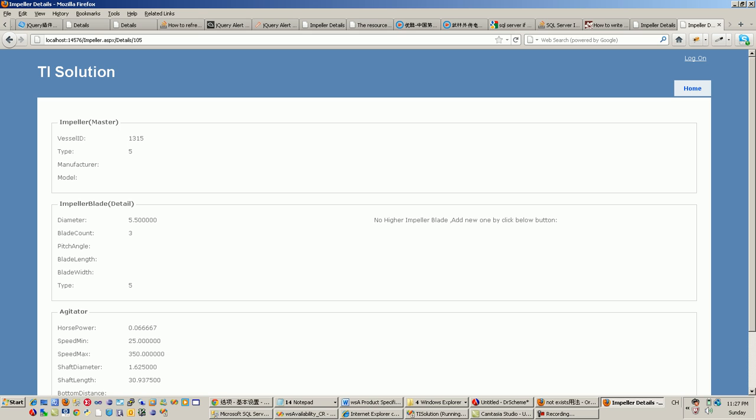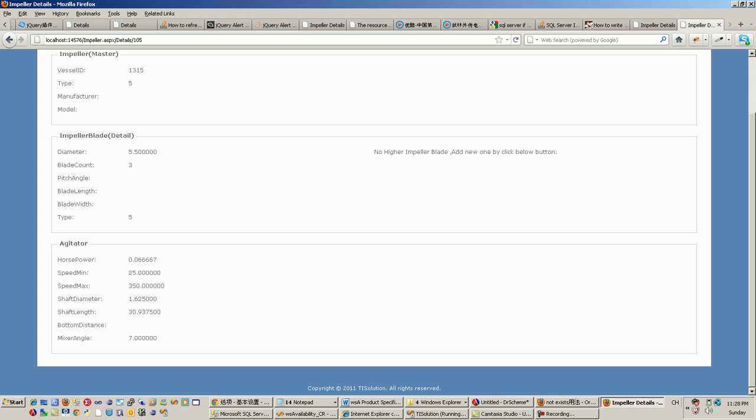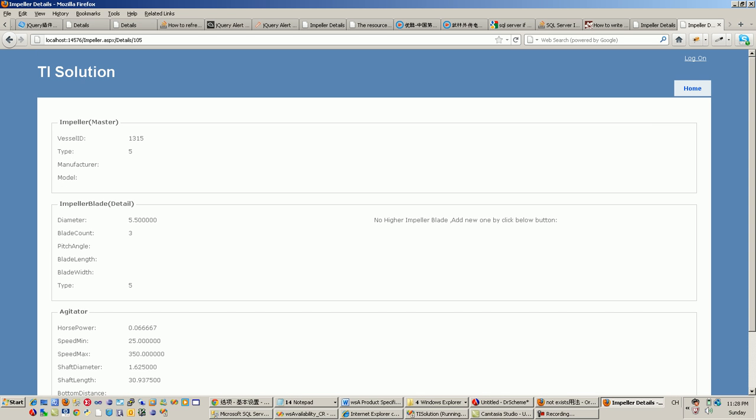You can see that it will show all of the details, for example, the master page, the impeller page data, and the blade page details. But for this higher impeller, you don't have it. For this user who is not logged in, this user doesn't have the permission to create a new one, so there is no add button on this page, in this region. And for the agitator, it is also similar, and we can log on to check that.